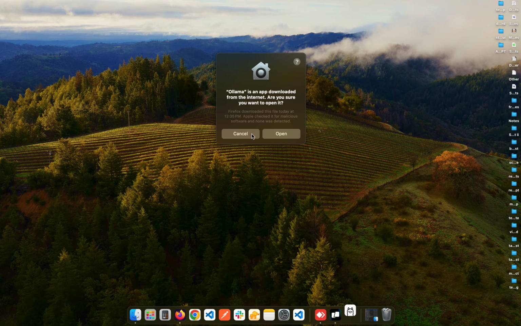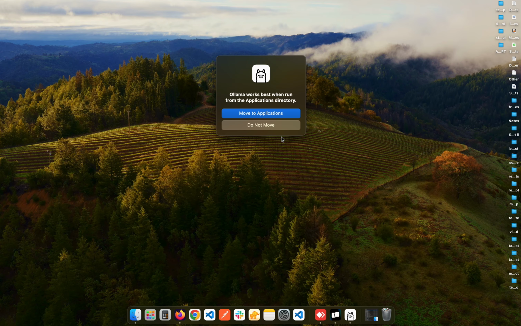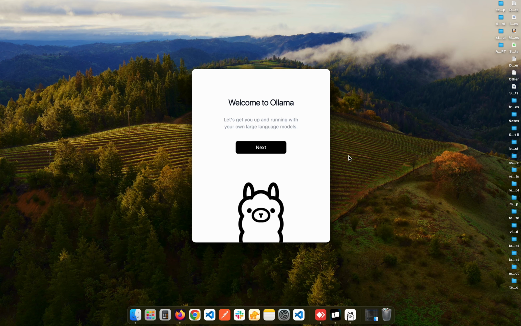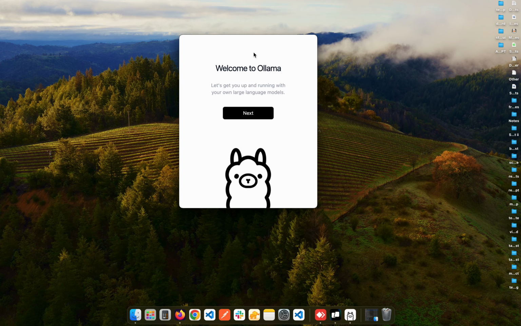Simply double click and click on this open. Now it will tell you to move this app to the applications folder. Click on move to applications. So this is a basic installation setup on Mac. You're already familiar with that. And you can see now we have ollama opened up.